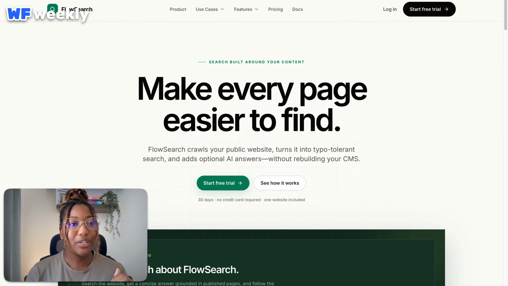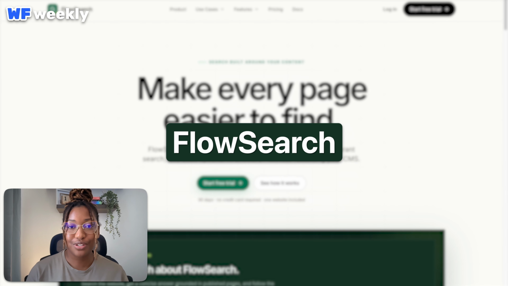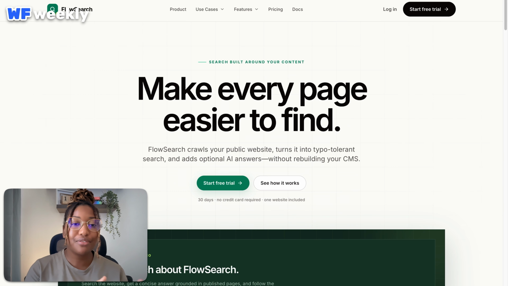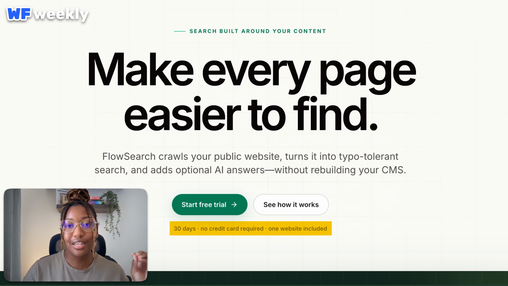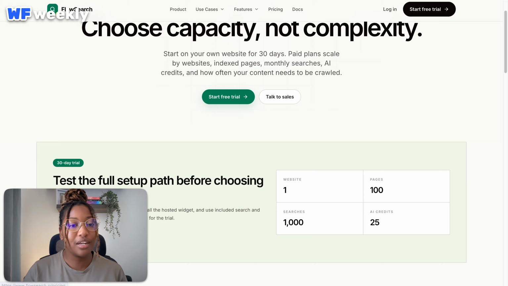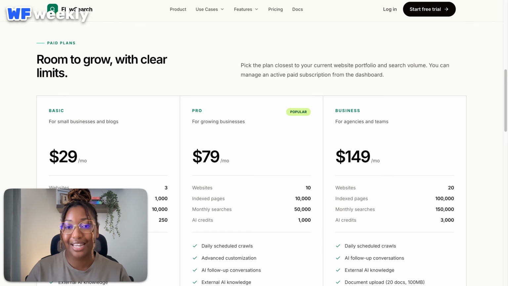In this video, we are going to be configuring a tool called FlowSearch. FlowSearch allows you to have real-time search and AI-powered search result summaries based on internal website content. In order to get started today, we are going to start off with the free trial, which is a 30-day trial, and then after that, you can upgrade to one of their paid plans.